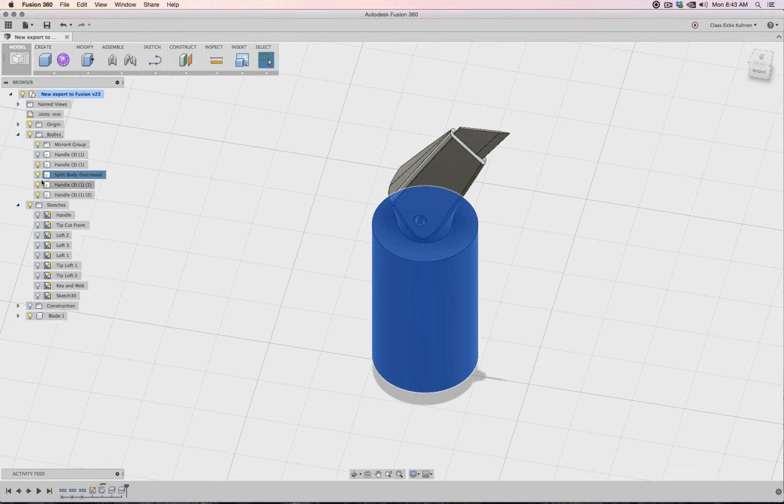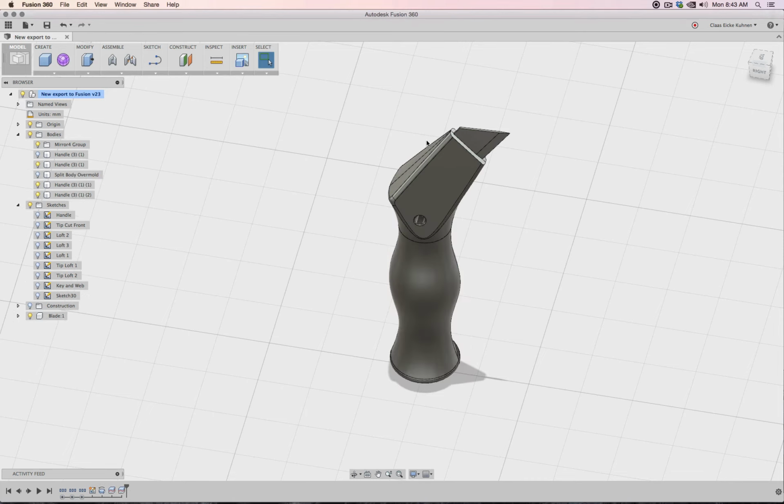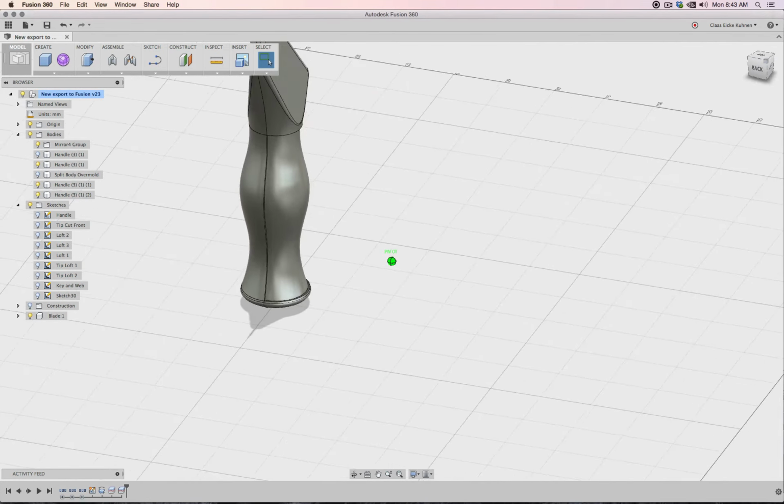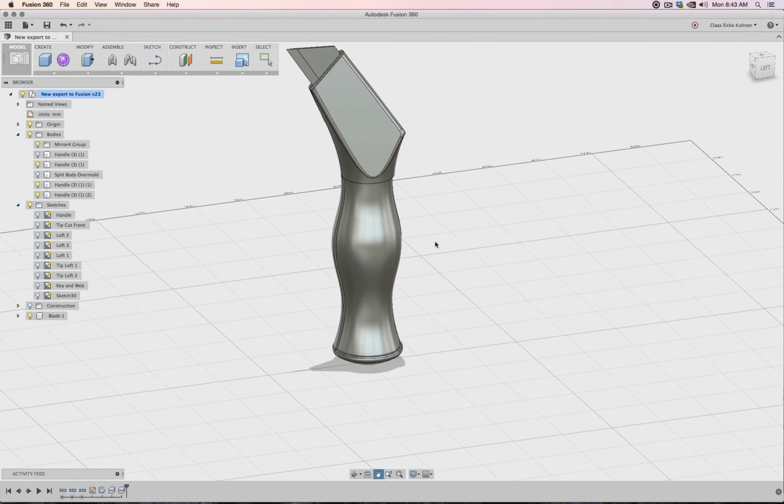Let's go back. Don't need to see it anymore. And there we are. You see? It's actually pretty nice. Very easy.